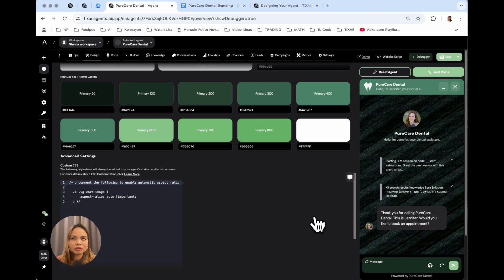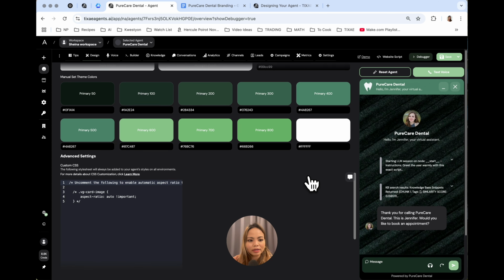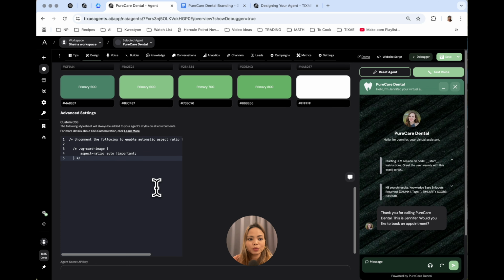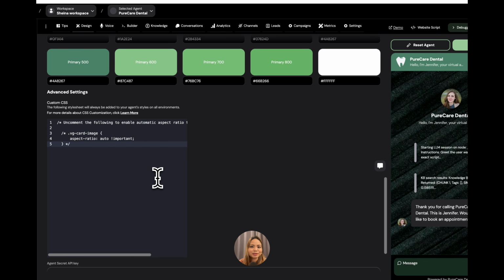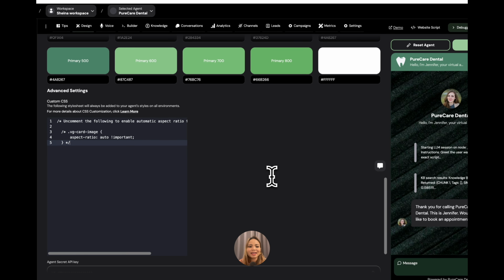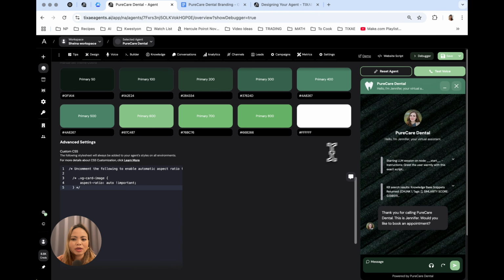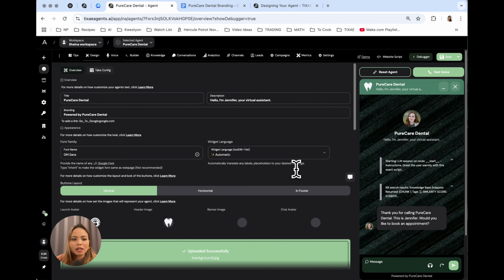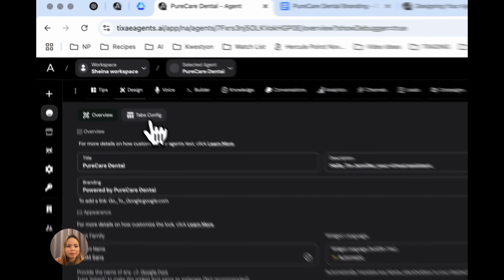But what if you're still not happy with this customization? You feel like you're still a little bit limited. Well, in that case, you have the option to input your custom CSS code. So experiment and see what you can do with it. Now that you have the desired look of your agent, let's go ahead and click Tabs Config.